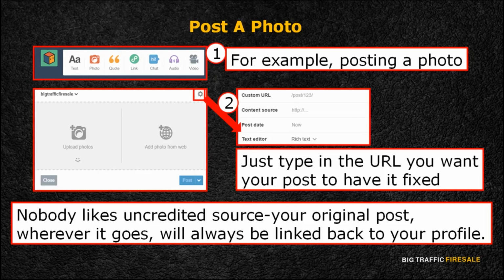One useful tool from Tumblr is the custom URL. Every post will have the option to have its own custom URL. This makes it easier for users to find you. Just type in the URL you want your post to have.